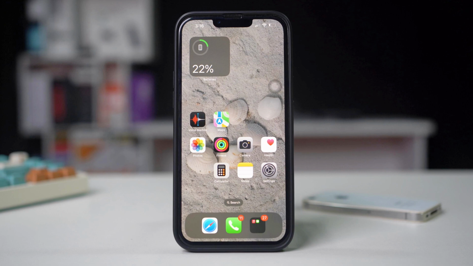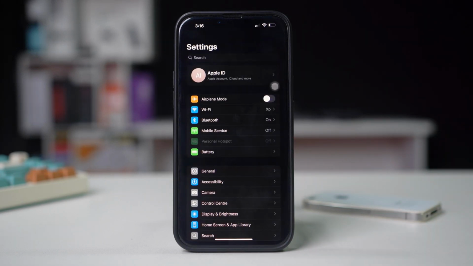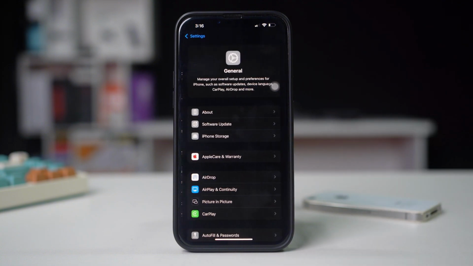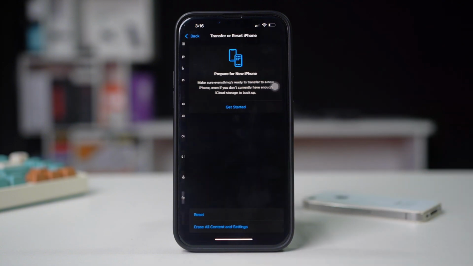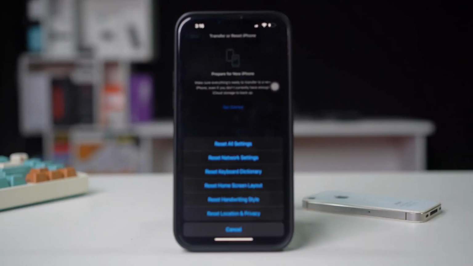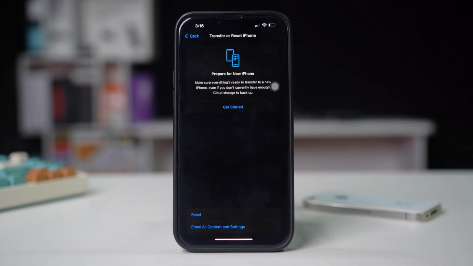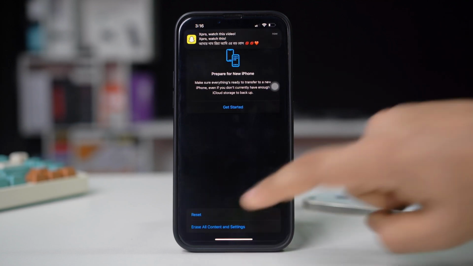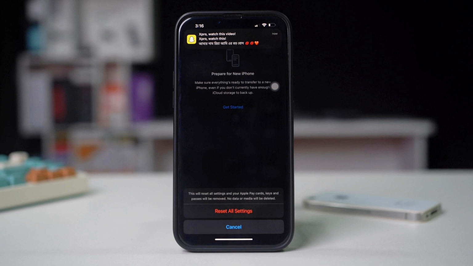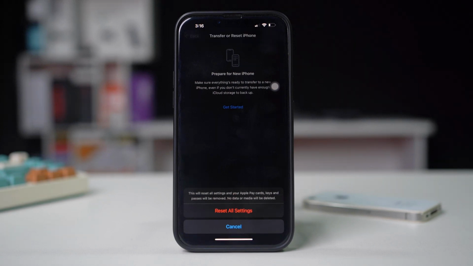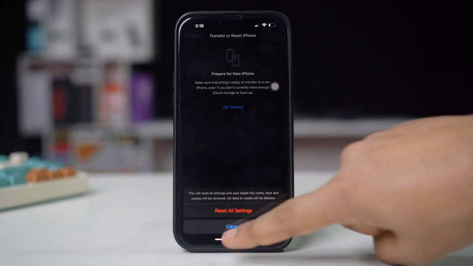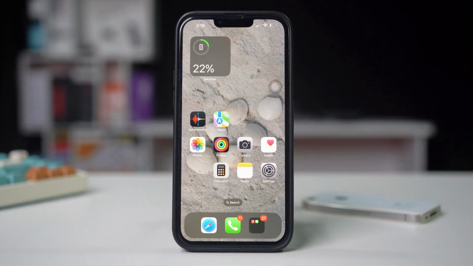Solution 5, reset all settings. If notifications are still not working, resetting all settings can help resolve persistent issues. Open Settings, scroll down, and tap General. Tap Transfer or Reset iPhone. Tap Reset and then select All Settings. Enter your passcode if prompted and confirm your choice. Note, this will reset all system settings including Wi-Fi passwords and wallpapers, but will not erase your data.